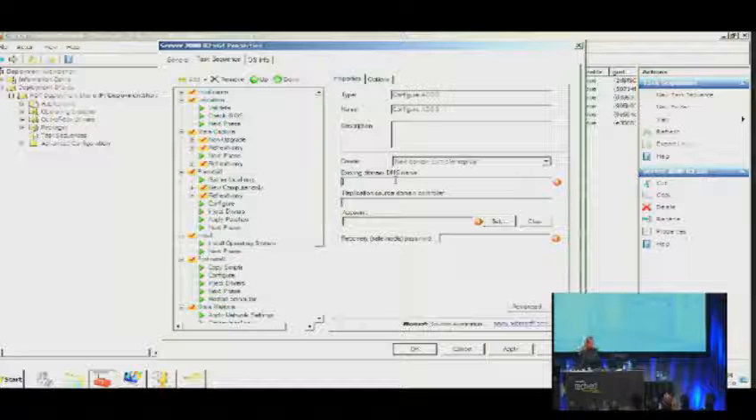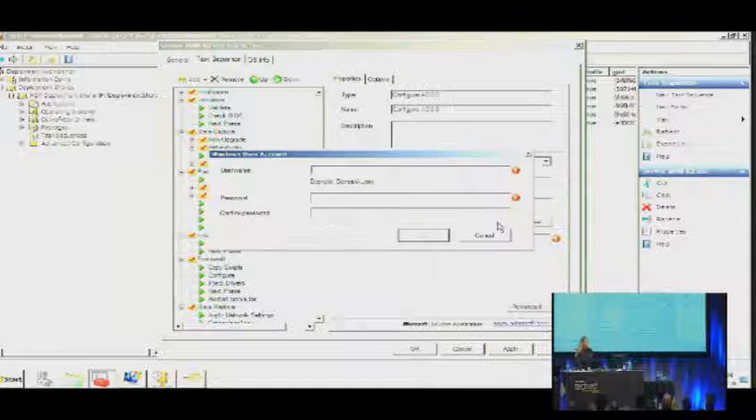So the existing DNS domain name is deploy.com. The replica source domain controller, that's 2010 server. The user account that is going to allow me permissions to do that, I will give it the administrator account, my password, confirm it.